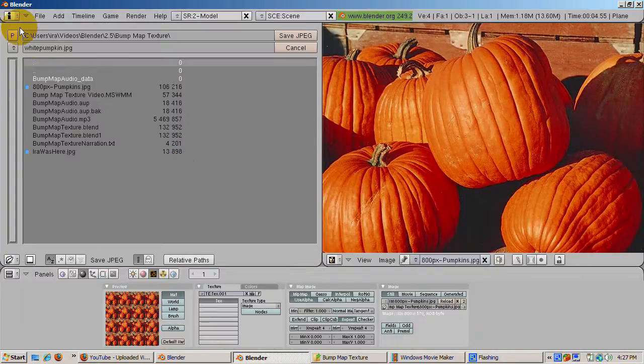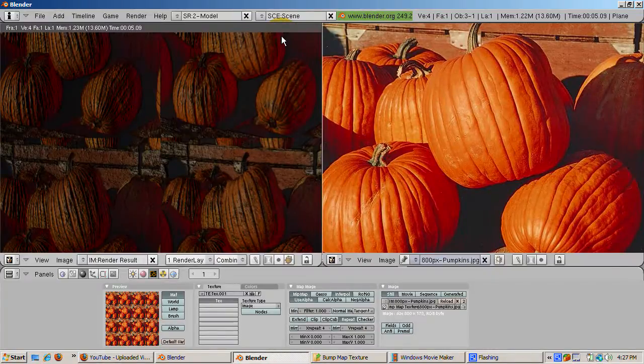Anytime you want to save a render, press F3. You can use the JPEG somewhere else, say it's part of a Halloween party invitation. I think you'll agree that this is much easier than creating a mesh that looks like these pumpkins. I hope this gives you some ideas about how to use bump maps to make your Blender scenes more realistic.